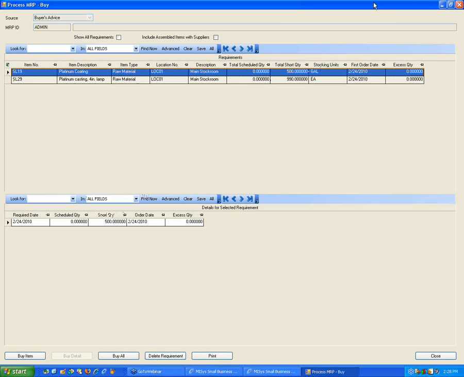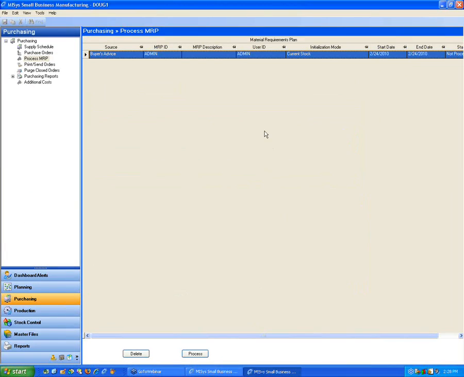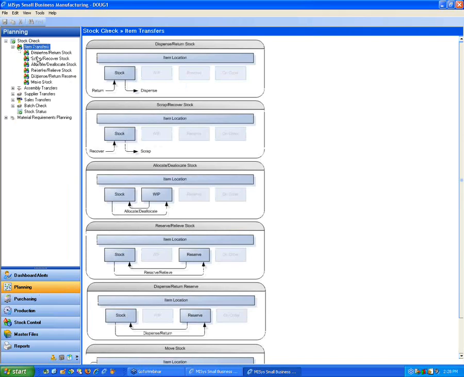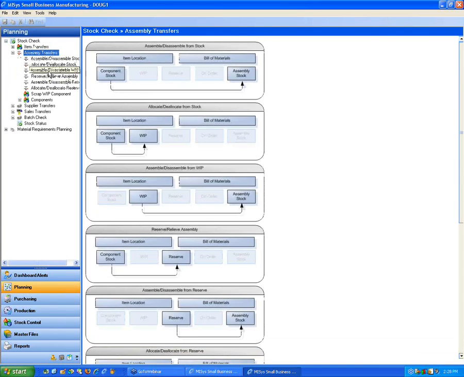Okay, so this is buyer's advice. Pretty straightforward. Key feature there, you have the option now to drive your buyer's advice based on other stocking thresholds besides reorder level. Now, there's another place that we actually touched on a few moments ago that you can also drive the MRP from, which is stock check. This is also available in SAE, but we'll just take a look at what it looks like in SBM.